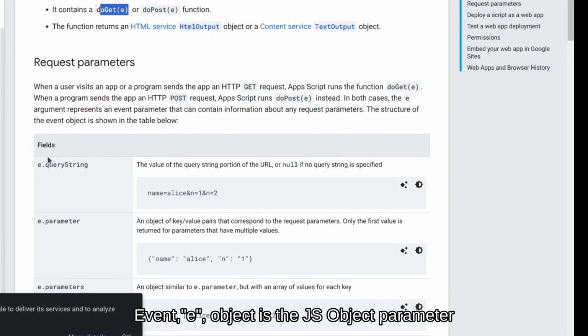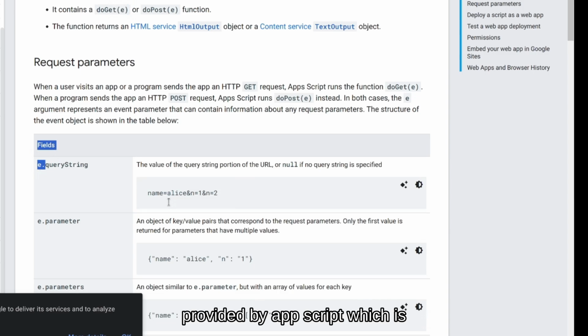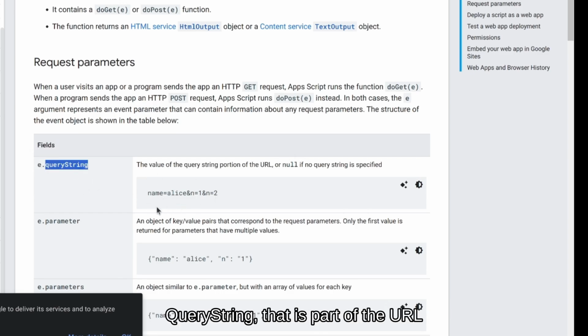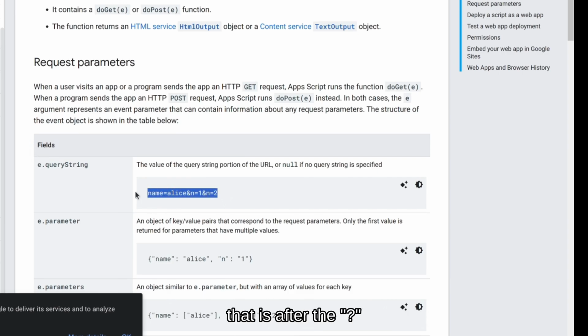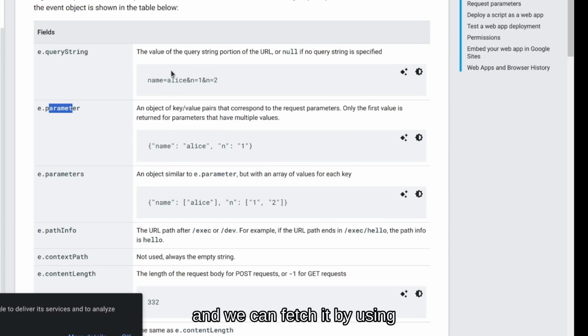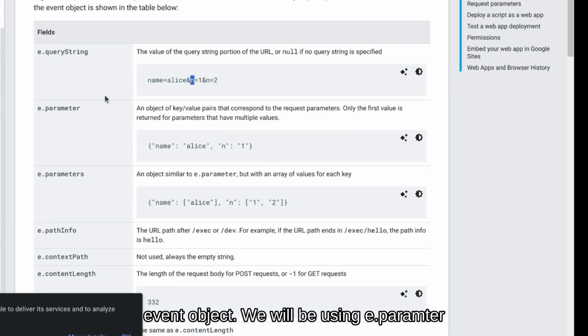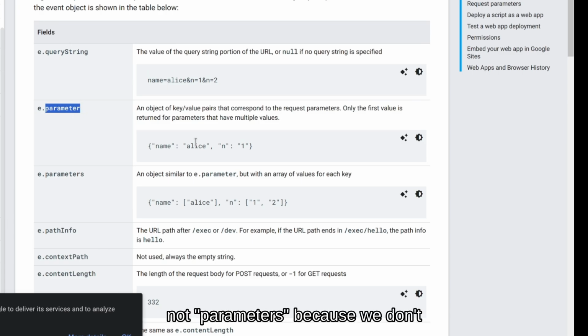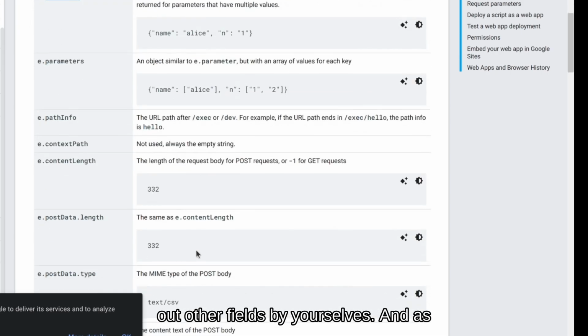The event object is the object parameter provided by AppScript, which consists of several keys like queryString, parameters, and parameter and such. Query string is the part of the URL that is after the question mark in the address. And then there are parameters, which are a JavaScript object, and we can fetch it by using the event object. We will be using e.parameter, not parameters, because we don't have values that we'll be sending as an array. So we will be using parameter. If you want, you can check out other fields by yourselves.